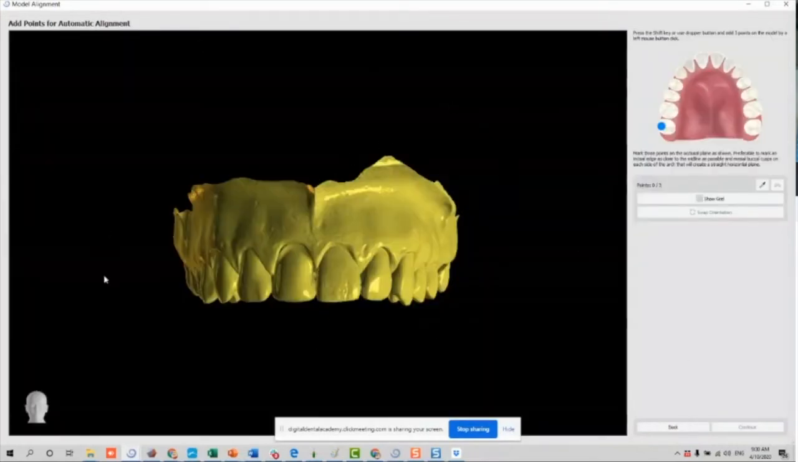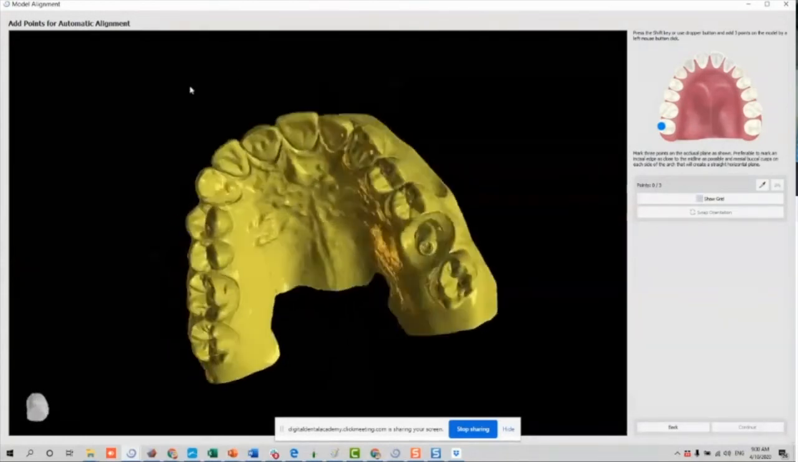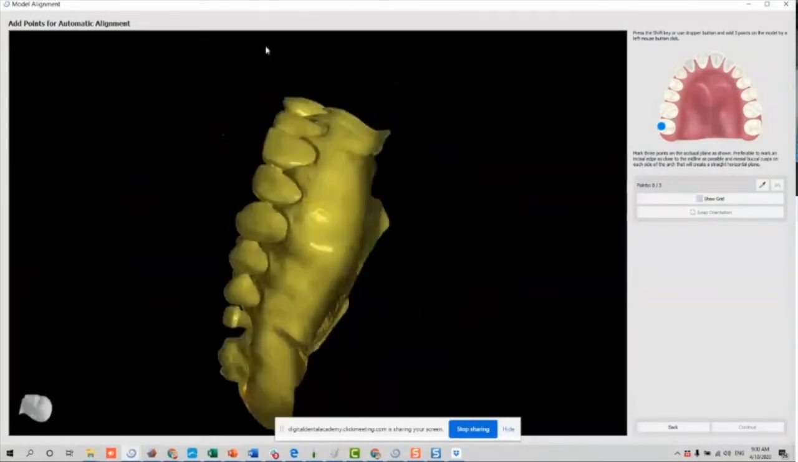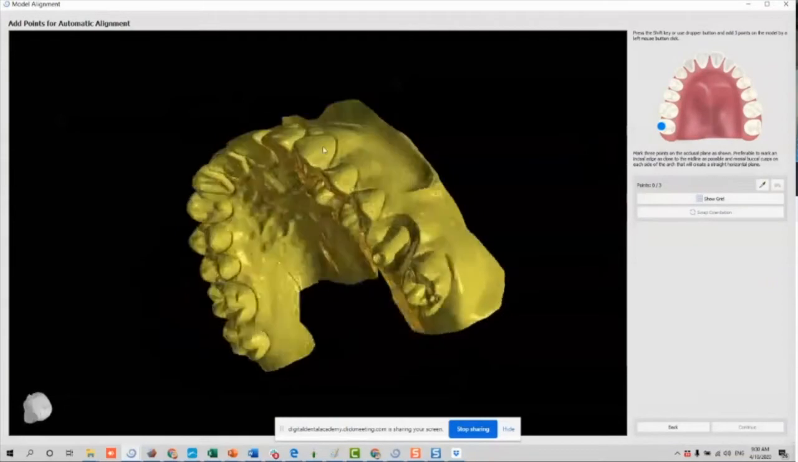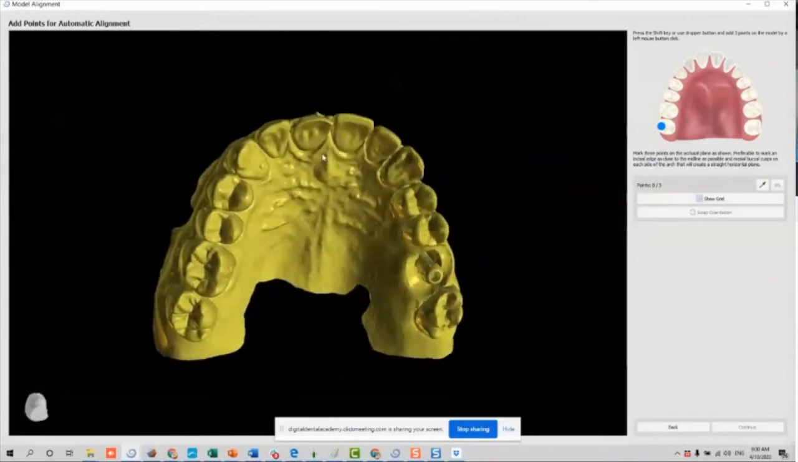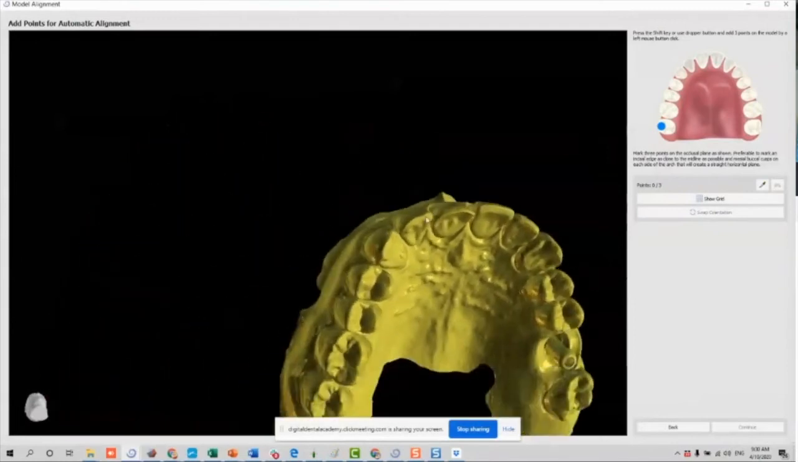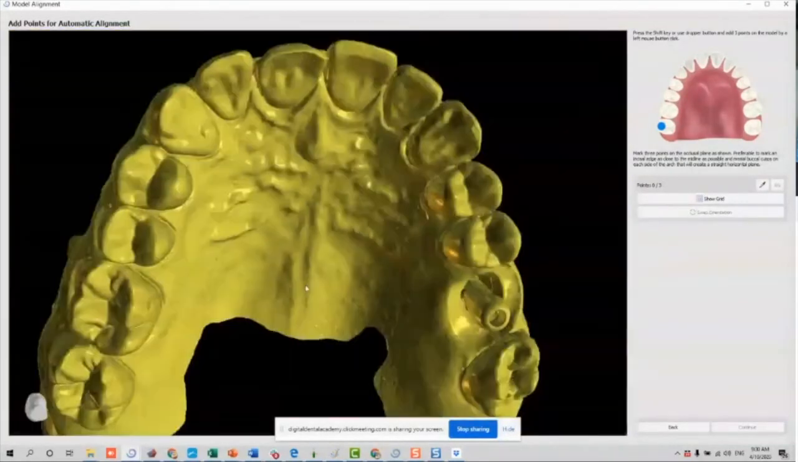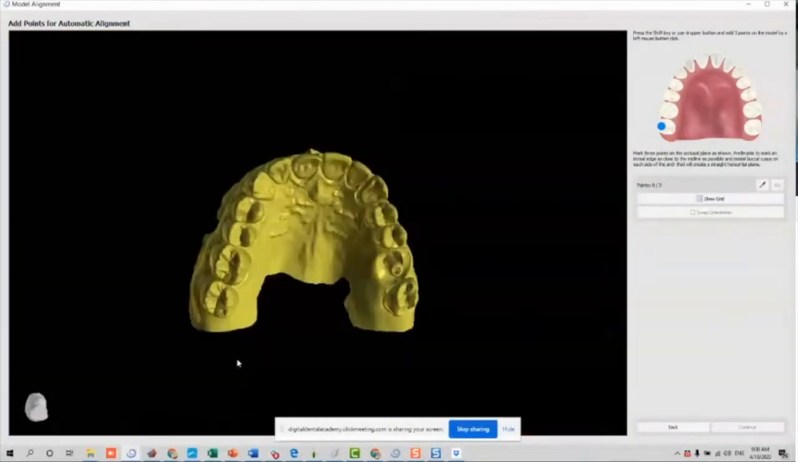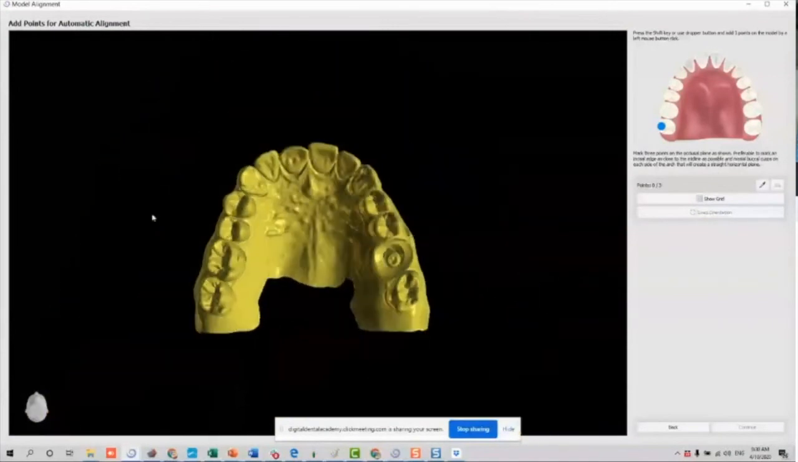After continuing to the alignment, I am now in the Blue Sky Plan 3D view, where I can manipulate my model with my left mouse button. I will be able to rotate my model. With the center mouse wheel button, I will be able to translate my model. And with the right mouse button, if I hold it and slide it, I'll be able to zoom in or out with my models.